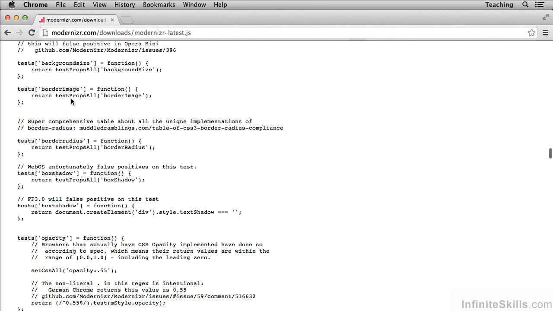Now, there are a lot more tests in the Modernizr suite. Background size, border image, border radius, box shadow. But we're going to stop right here. Again, the point of this movie is to show you that this is not magic. Mortals can read this code and figure it out. And knowing that you have that capability is very empowering.